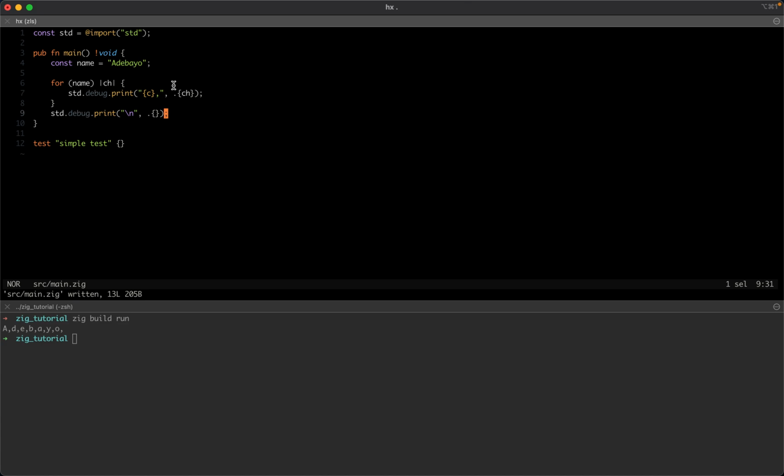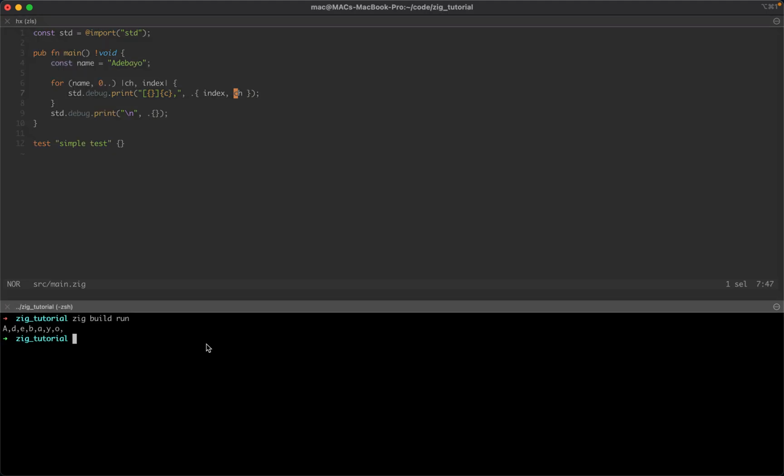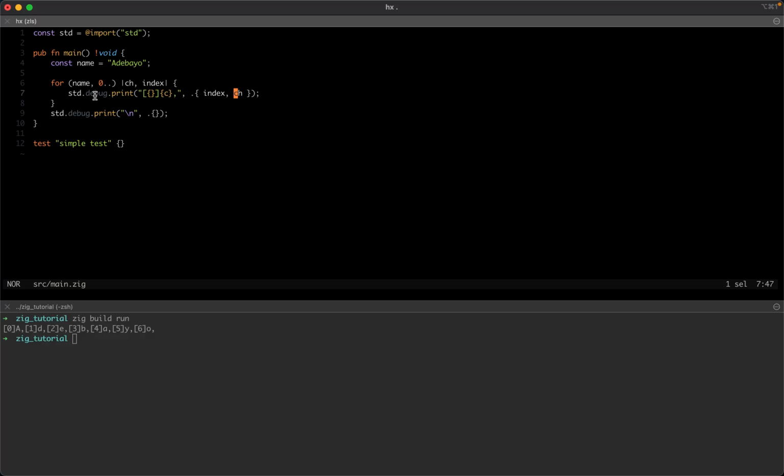Now, another thing you can do, if you remember, is get the index and print it alongside the character. So for example, we could do something like this, and then we have index and index. Checking this out, we'll see that now we print out each index before the character, just like that.